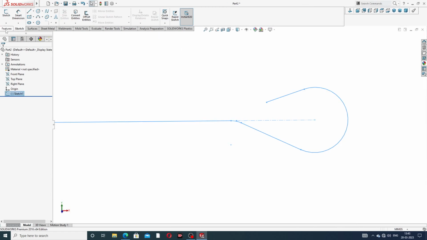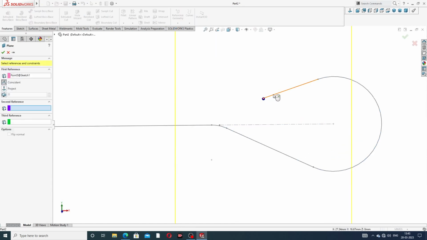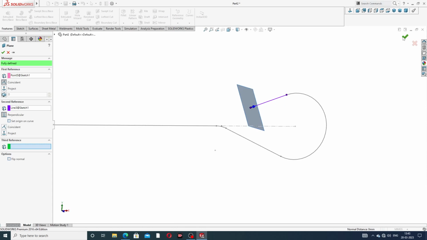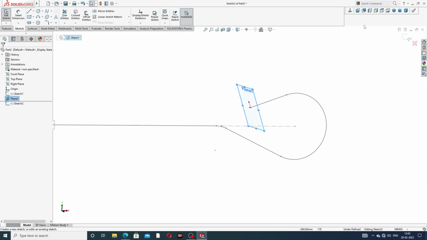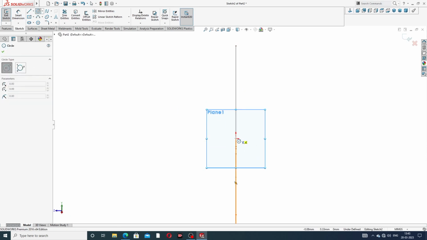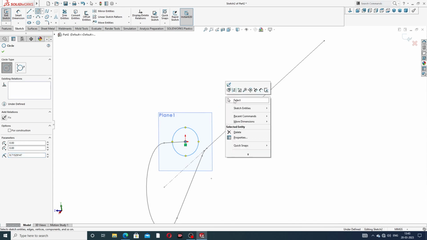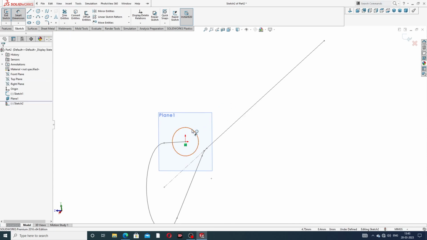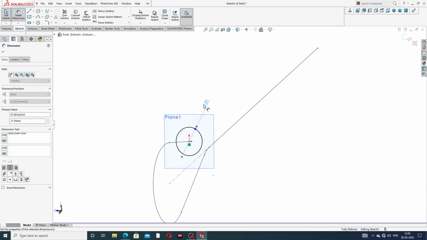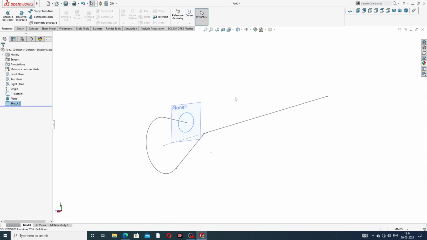Again, create a plane from this to this, because we are drawing a circle, sketch normal. Draw a circle here, and this diameter is 21. Then exit.